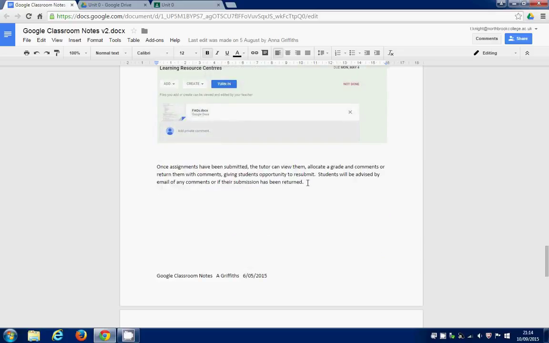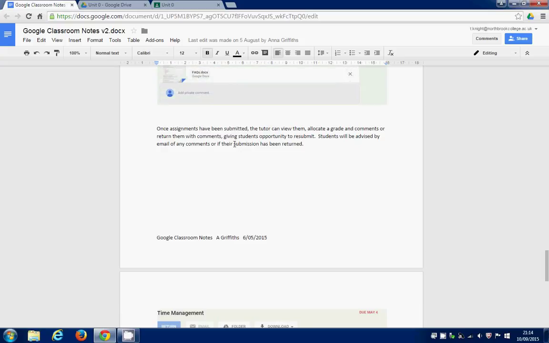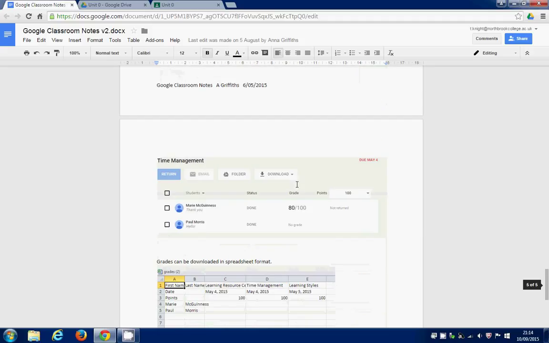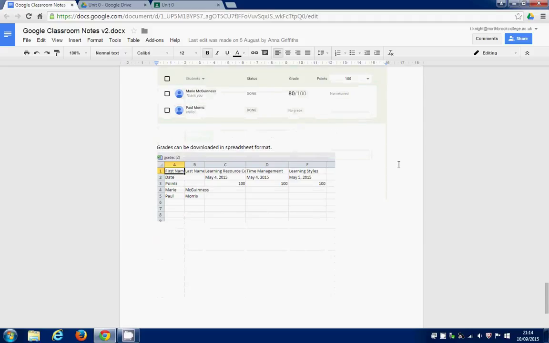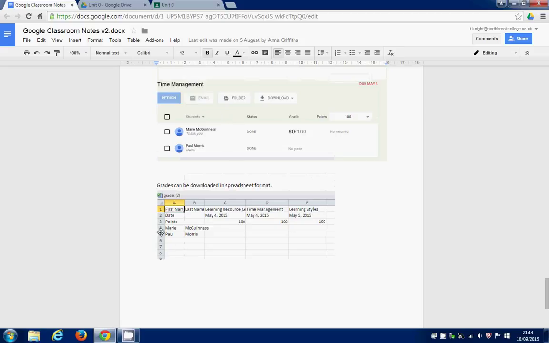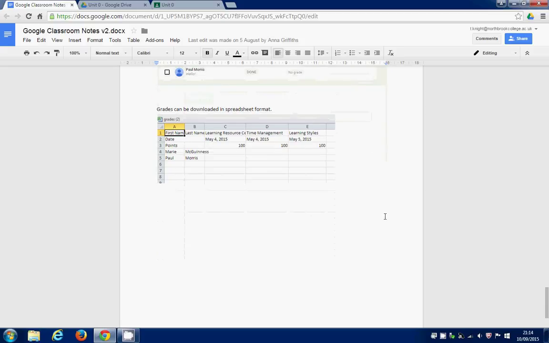Once assignments have been submitted, the tutor can view them, allocate a grade or comments, and return them with further comments, giving students the opportunity to resubmit their work. Students will be advised by email of any comments or their submission has been returned, so of course that will go to their Gmail. And this is roughly the view. You see the list of students, if they've done it, the grade that's been given, and so forth. And you can download their work if you want to keep a separate copy as well. A grade sheet gets produced based on the above, and you can download the grade sheet. You can see their names against all the different assignments that were set.